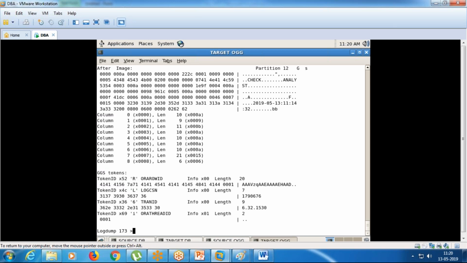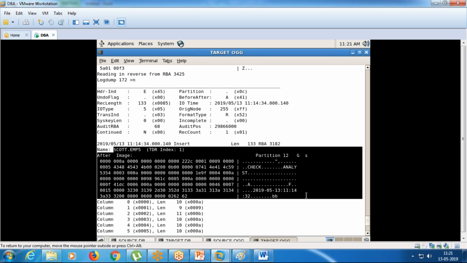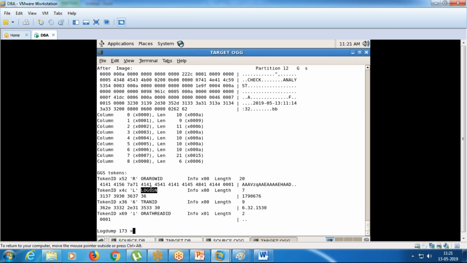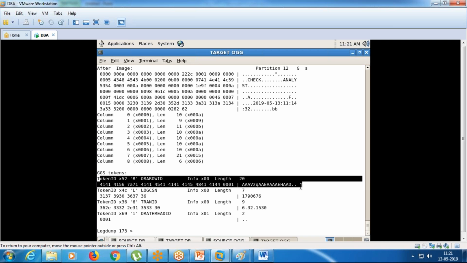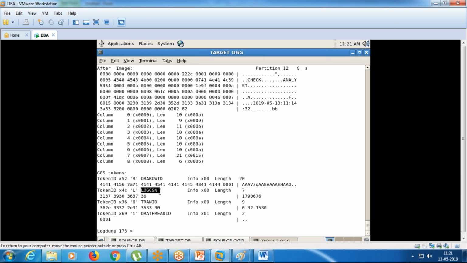Yep, here. So this was the one. If you see here, this insert, and here is the log CSN. You see, we also have the row ID here, but of course, for us, it is not much handy. But here is the one, the log CSN, here is the value.